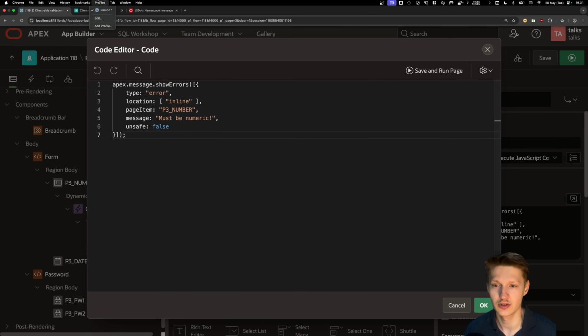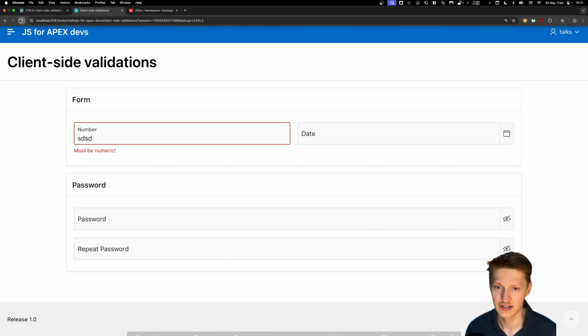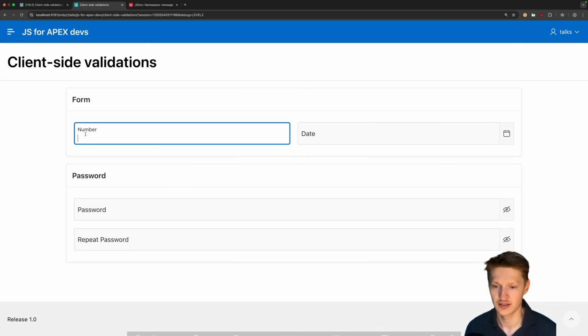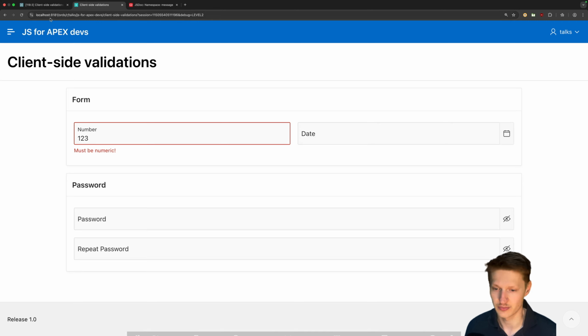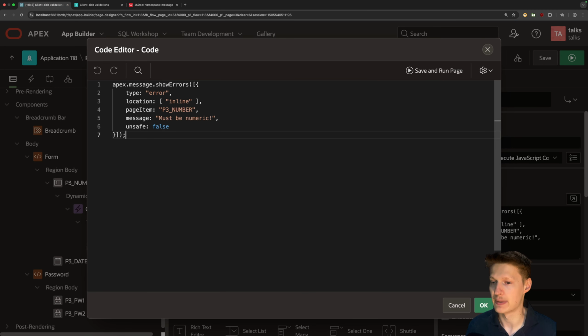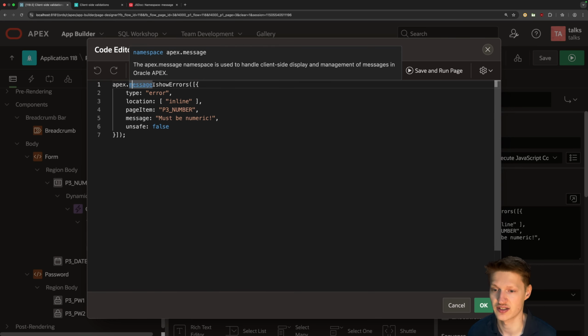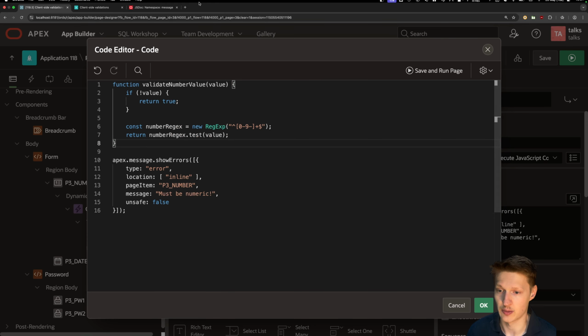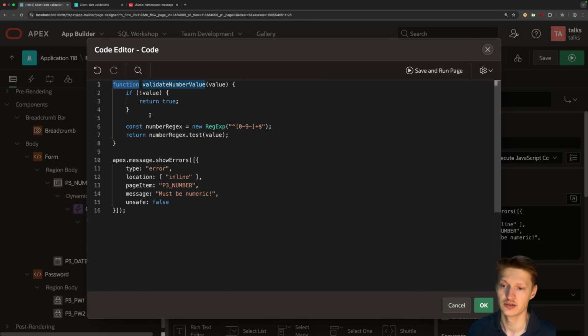So actually I fooled you a little bit here. Currently, it's also firing if I type a number in here. So that's obviously wrong. But let's correct this. First, let's create a function that actually checks if there is an issue. I prepared something, a function called validate number value, and we can pass a value.